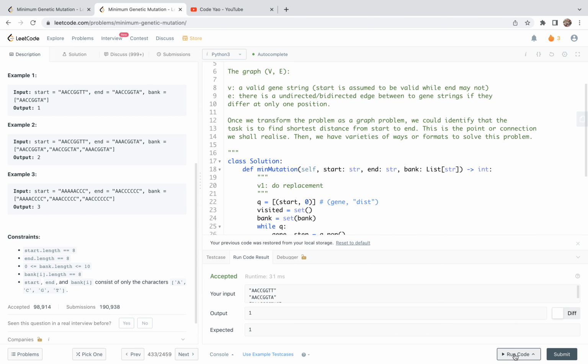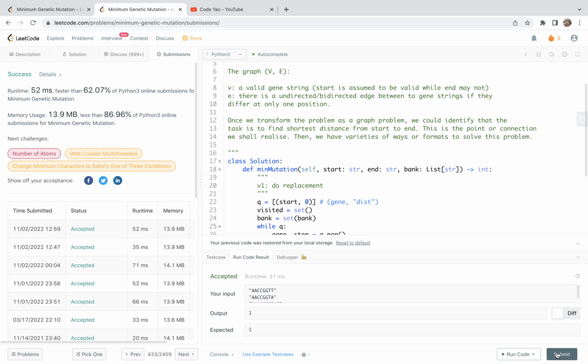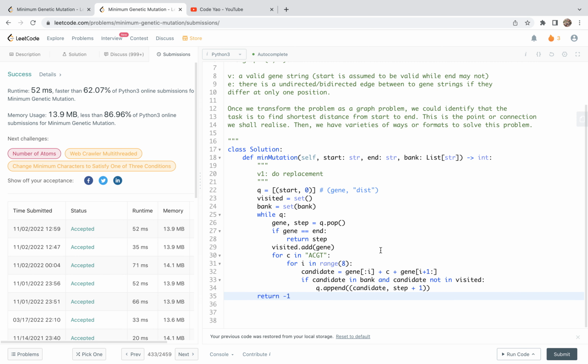So let's do a check. Yeah, it passes the first example. Now let's look at the generic case. Yeah, it passes all the cases. So with that said, we finished the first version.